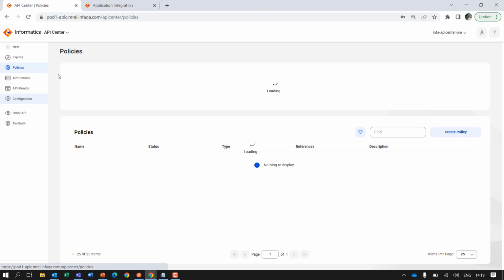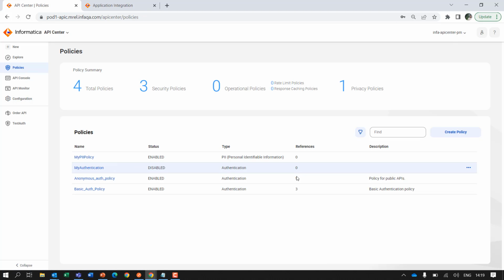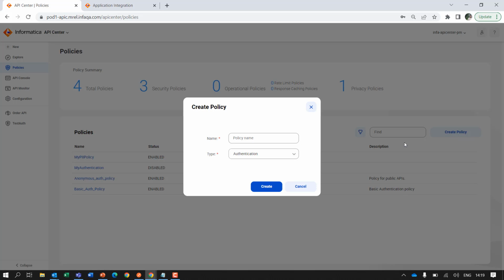Let's get back to the policies page. You will notice that there is a reference against every policy. This indicates how many API operations are referring to a specific policy here. Let's talk about the operational policies. There are two types of operational policies: rate limiting policies and response caching policies. Let's create a rate limiting policy.